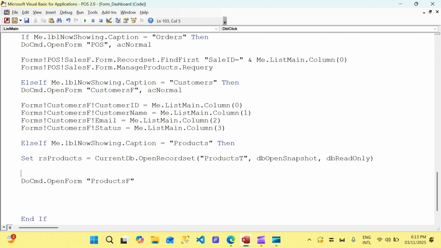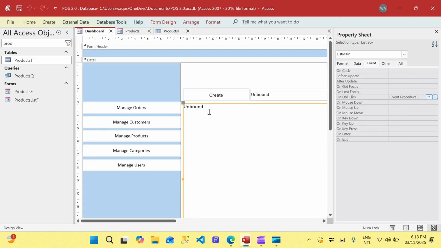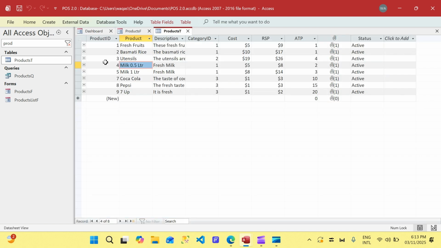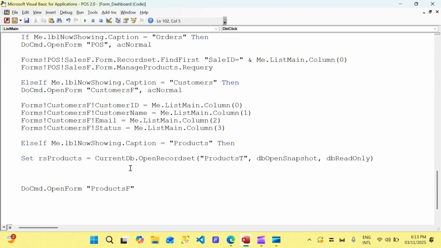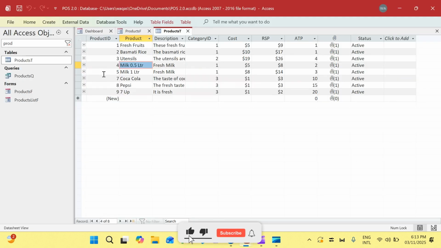Now what we are going to do is first point to the record that we are going to open. Remember, this list box may have 100 records, so we want to see what is the id of the record which the user has clicked on or double clicked on, and we are going to check that information from this table first. So how are we going to do it? We'll say rs products dot FindFirst. Okay, so we're going to find what? Product id, because that's the unique id, equals ampersand Me.listMain.Column(0), because this is where the product id resides.